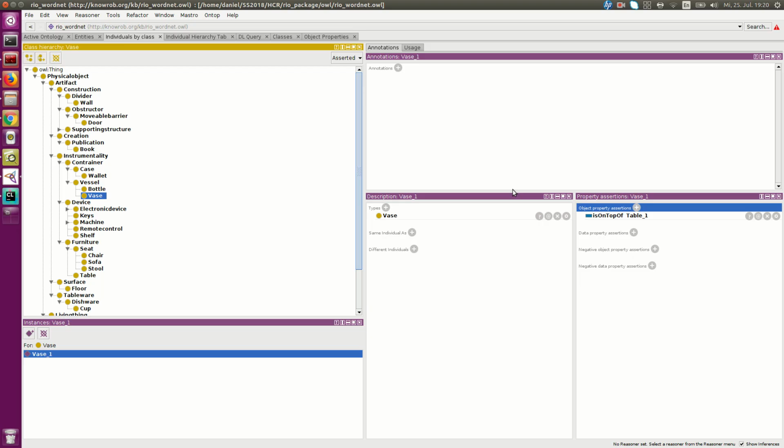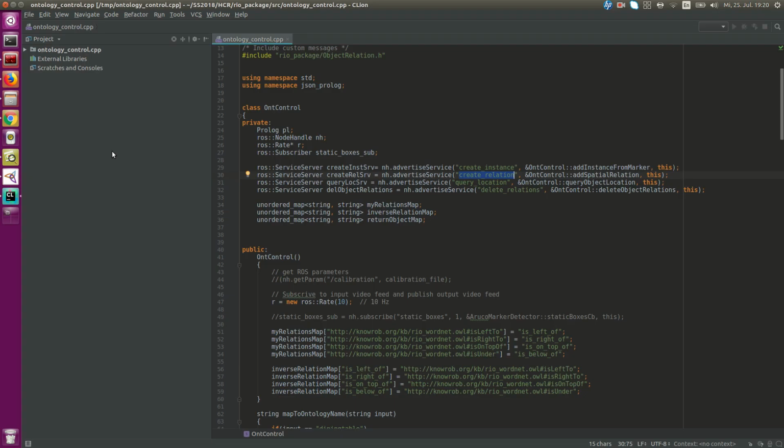So for example, if the three closest objects to our vase are a table, some keys, and a book, then the spatial relationships will be created according to these three objects.